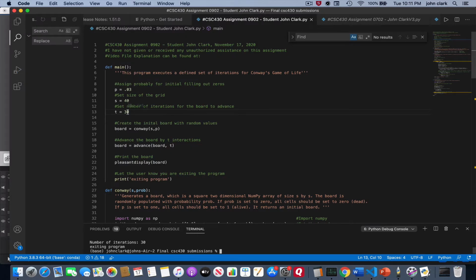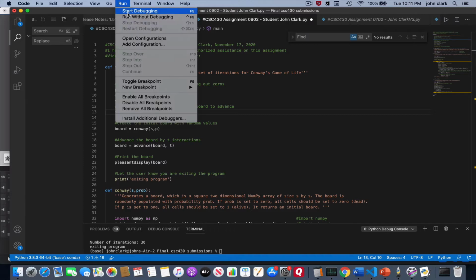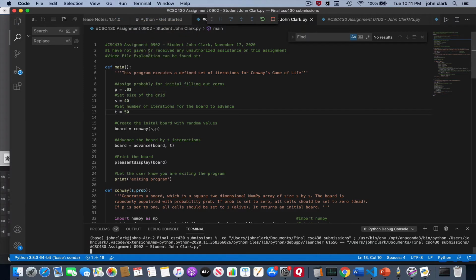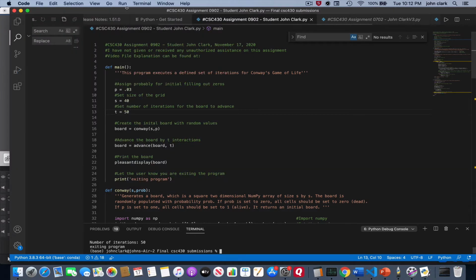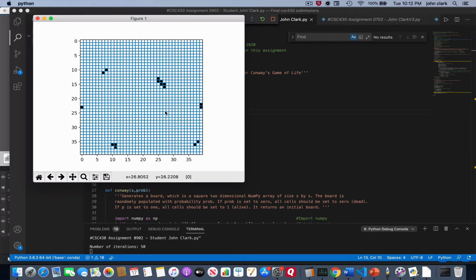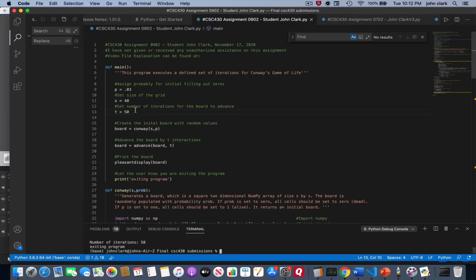Let's do T of 50. Oh, there we got a bunch. Okay, it just all depends on which iteration.